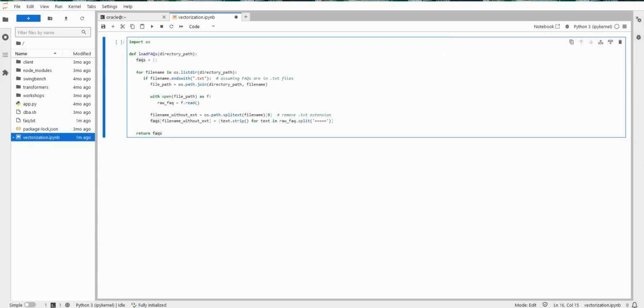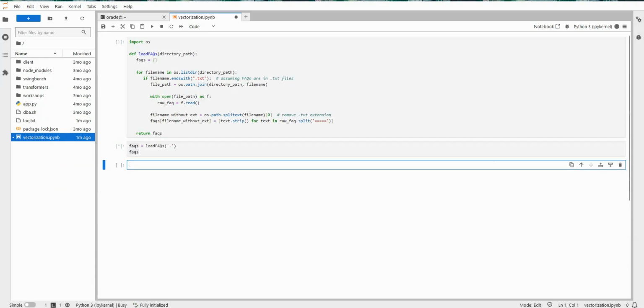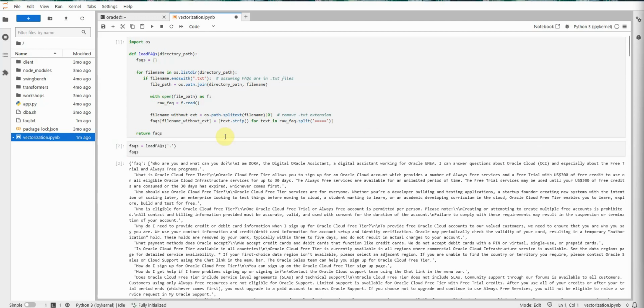So what this function does is open all the text files in a specified folder, read them, split the content using the equal sign separator, and will then put all the resulting chunks in an array. So once you paste it, Shift Enter. Then we're going to call our function with our data. And then the final step.